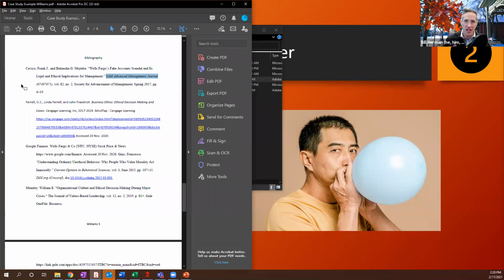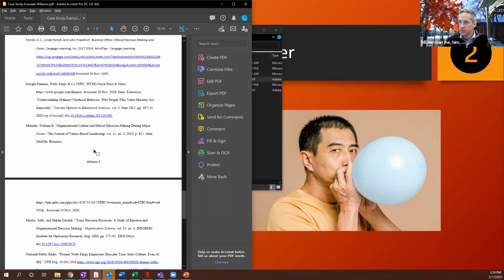But it doesn't have to be that on the nose either. It can be something like, let's see here, in the Journal of Values-Based Leadership, William Mumley talks about organizational culture and ethical decision-making during major crises, right? So what are some of the factors that contribute in an organization to allowing unethical behavior to fester? This isn't about Wells Fargo, it's about broader systems and principles, and Wells Fargo can be an example that you then tie to the theory and the principles that Mumley finds.